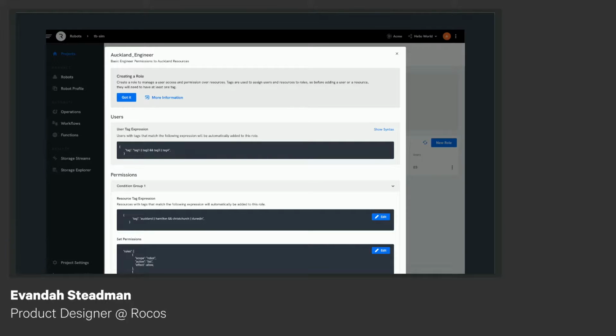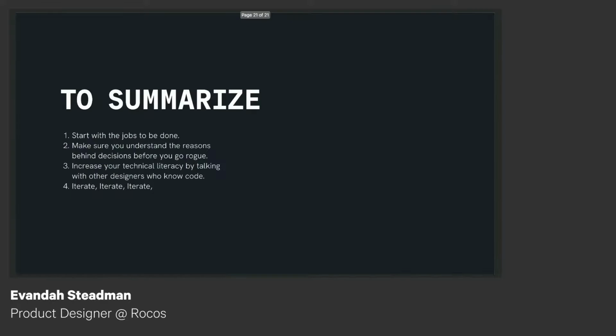And I think this is one of the jobs where you go home and you think, man, that was a tough day at work, just trying to wrap your head around some of the subject matter that you need to understand to successfully design your feature, right? So to summarize some of the things we learned: start with the jobs to be done. Make sure you understand the reasons behind some of the decisions before you go off and go rogue. Something I've learned the hard way.